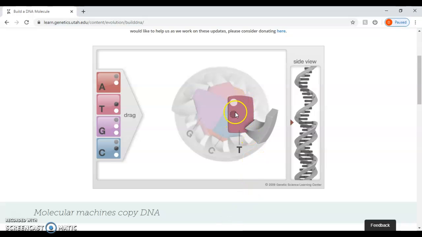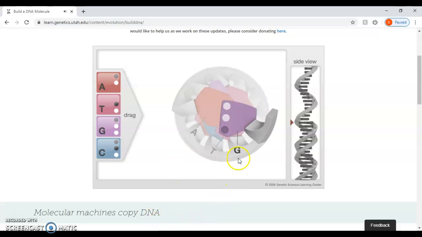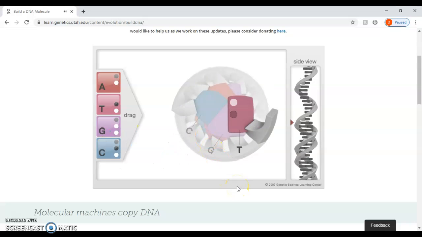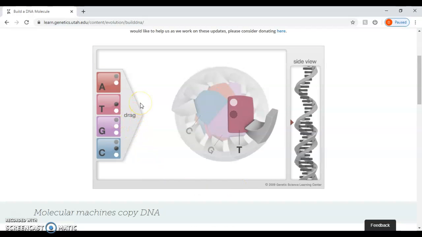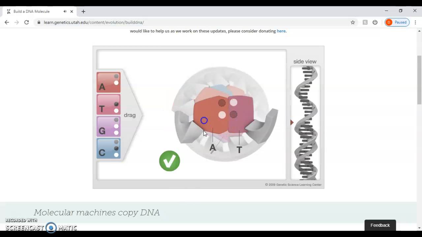So this base in purple is thymine, and we know that bonds with adenine, so I'm just going to drag it over. Okay, now the next base up the ladder was guanine, so that bonds with cytosine. So I'm going to keep doing that until it stops me. If you know how to do it, you can stop watching this video, but I'm going to keep doing it in case anybody is having trouble with Adobe Flash. So it's kind of relaxing too.